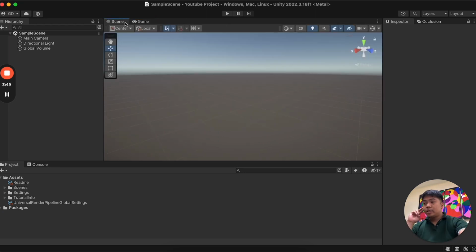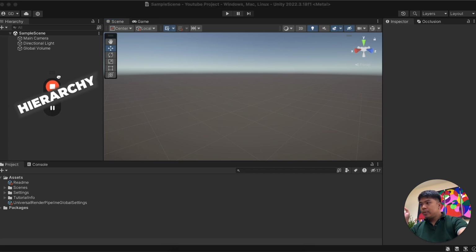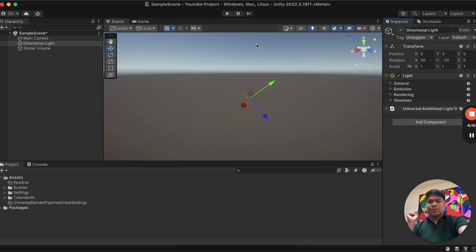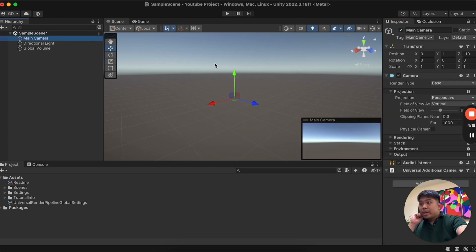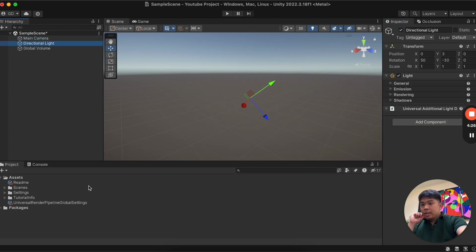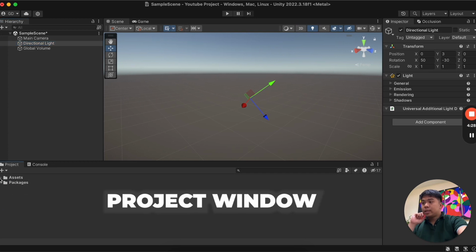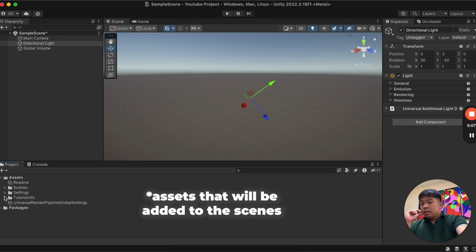The next one is on the left, which is the hierarchy. Hierarchy is basically everything that's inside the scene. Lights, structures, buildings, characters, all of it will be here. Also, we have the main camera here. Down here is where we can find the project window. This is where we will add all of our assets for your game, not only for one scene, but for the whole game.